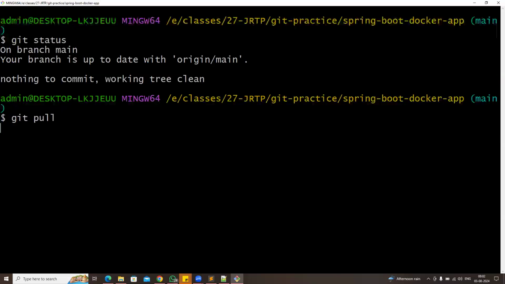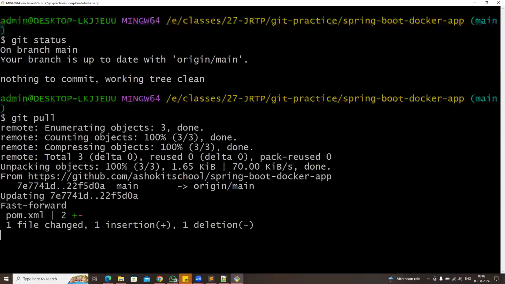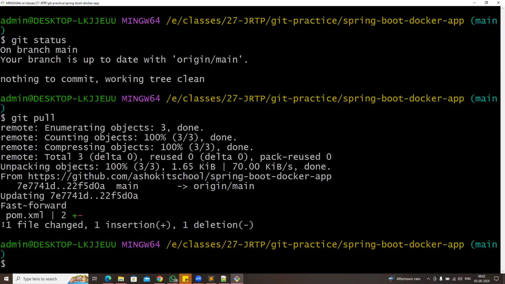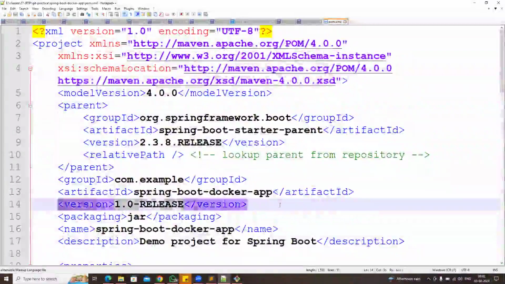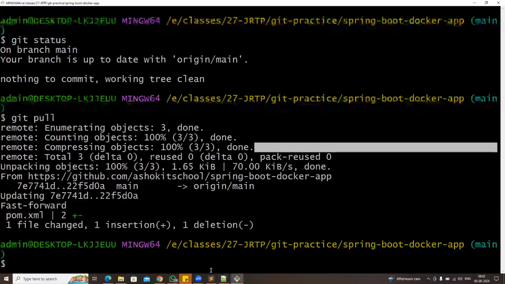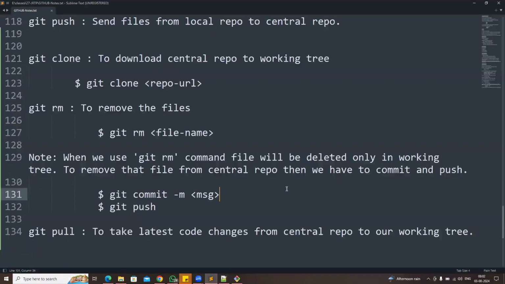Then we will go for the git pull command. When I run git pull, I get the latest code changes. The pom.xml file is modified in the central repository. Whatever change they have made to the pom.xml, I'm able to get into my local by using the git pull command. Now can you tell me, what is the difference between the clone command and the pull command?